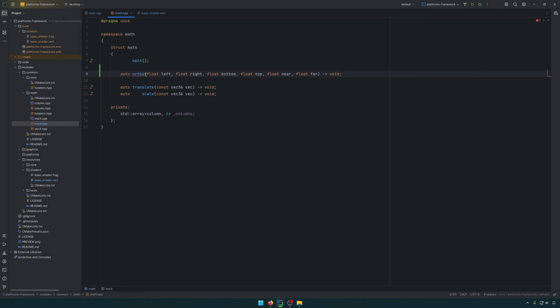Left represents the left corner of the screen, right, the right, bottom, top, and so on. These are just some coordinates that map the entire viewport. The near and the far represent something also called clipping planes. So whatever is beyond the near value will be drawn, and whatever is beyond far will not. Whatever is in front of the near plane will not be drawn.